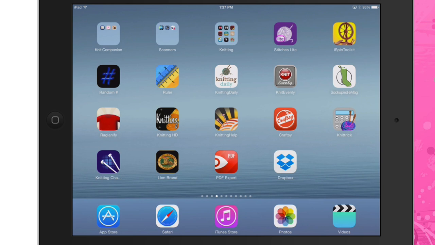Now, the first thing you need to do in order to get your pattern into Knit Companion is open it either from Dropbox or from your Ravelry library. And I'm going to show you how to do it from the Ravelry library. The first thing you're going to want to do is, on your tablet or your iPhone or wherever you want to open your pattern, go to Safari.